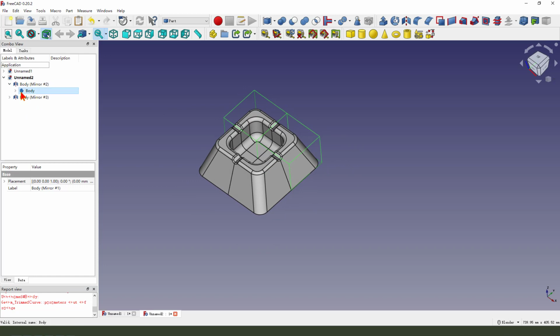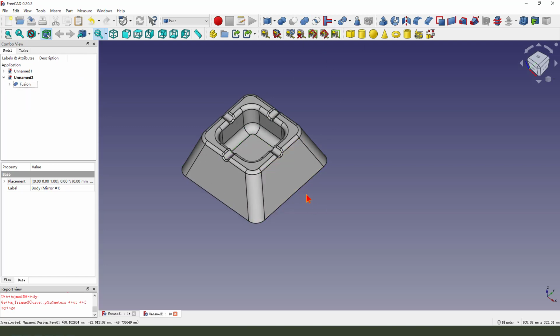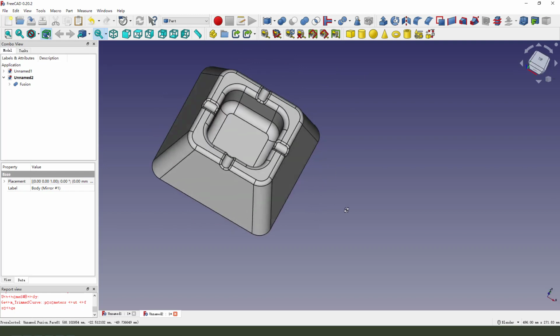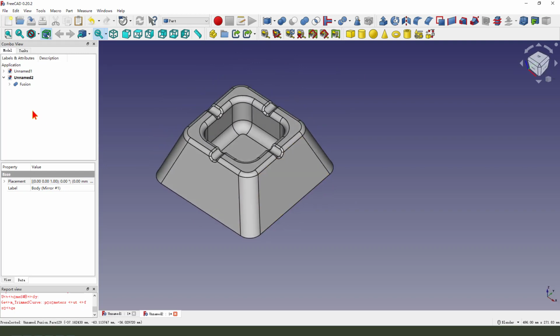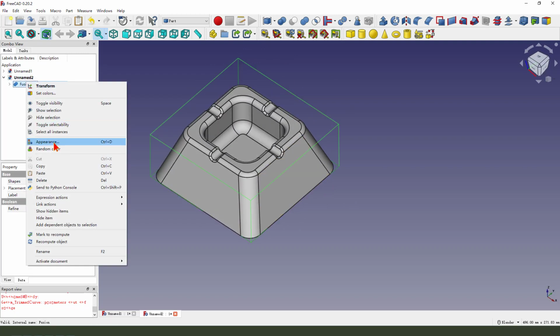Then we select the full body. Hold Control. Select body, full body, or body. Then we unite. OK. We finish it. Change the color.